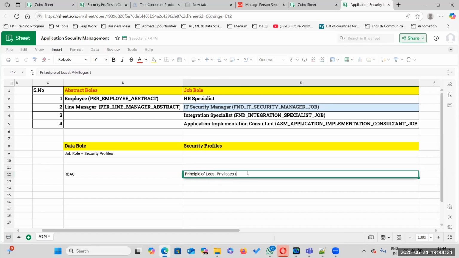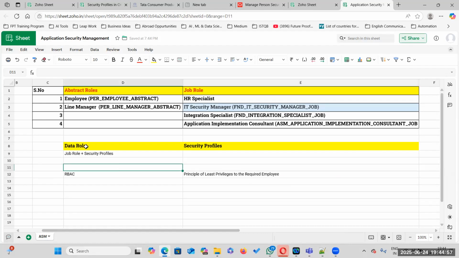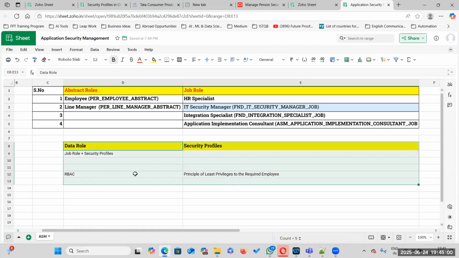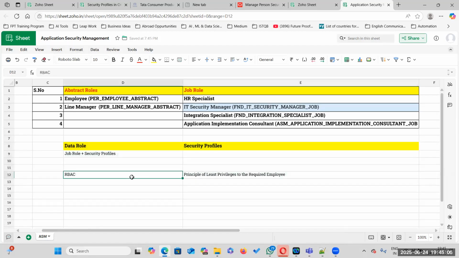Least privileges to the required people, required employees, or whoever it is. Principle of least privileges. Okay, they should not see any kind of unauthorized data, or they should not perform any kind of actions on unauthorized data sets. They should not perform any kind of unauthorized access on other data sets. Okay. So what is the principle of security?